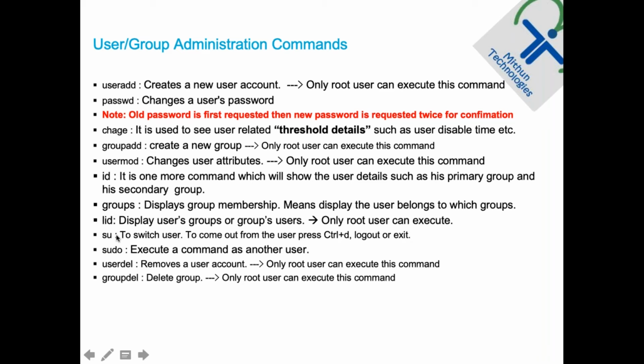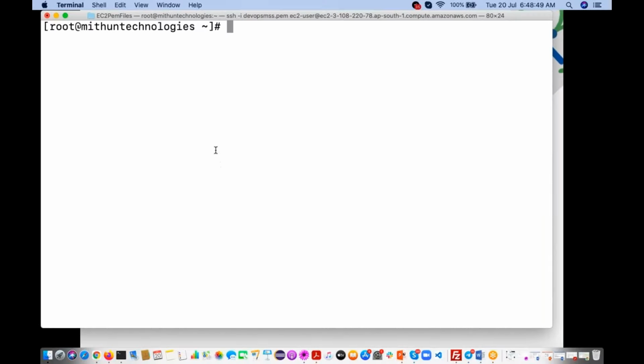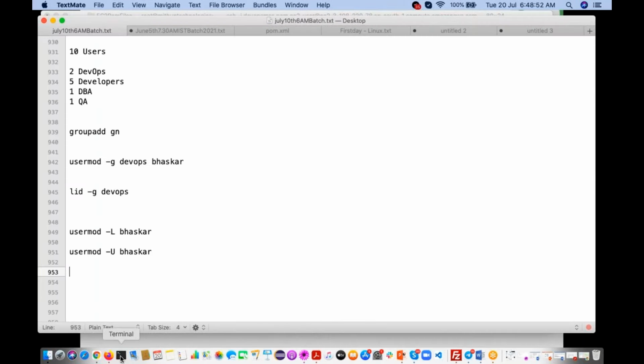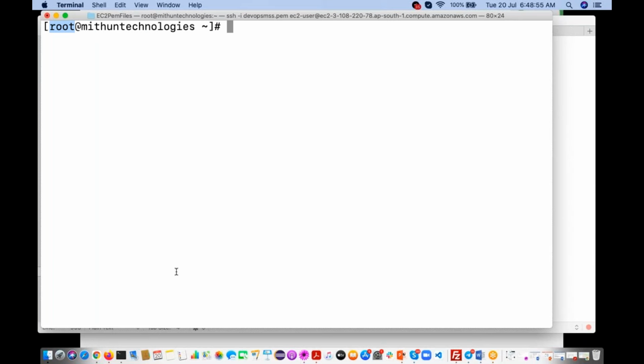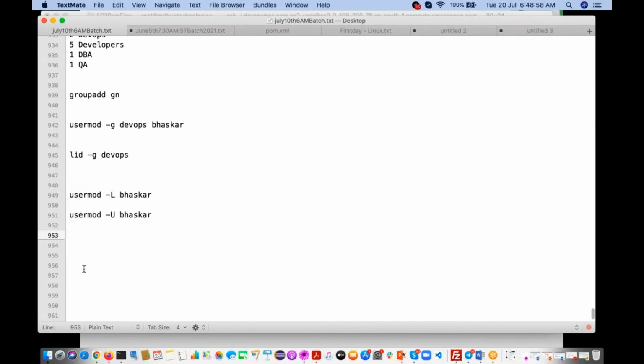Now I want to switch to the user. See, I have created a Bhaskar user. So right now I'm in the root user. Is it possible to switch from one user to another user? Yes, using the su command. su means switch user. S means switch, u means user. So when you are switching from root user to normal user, password is not required.